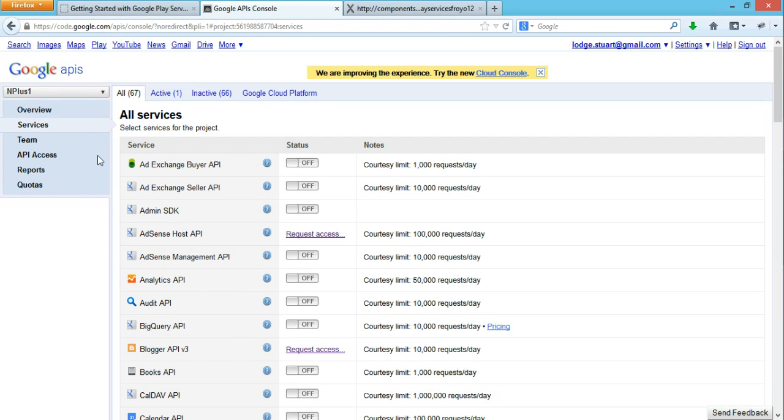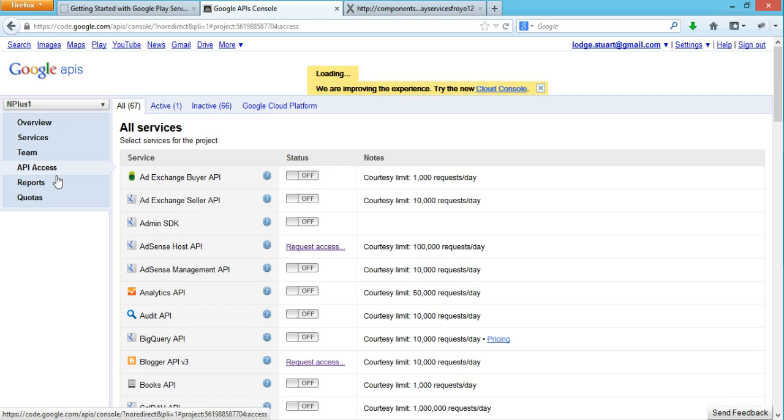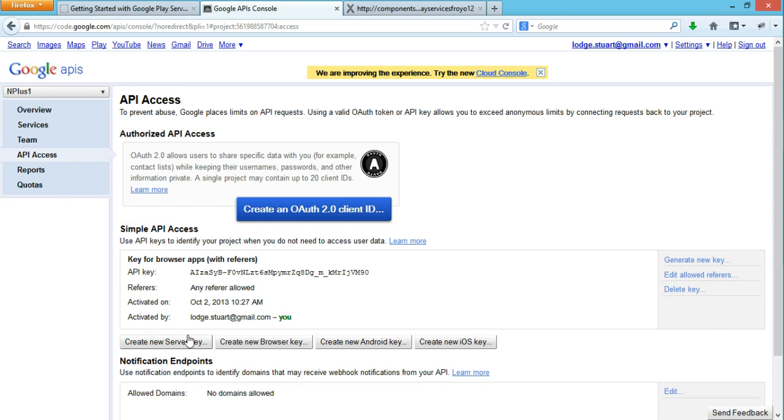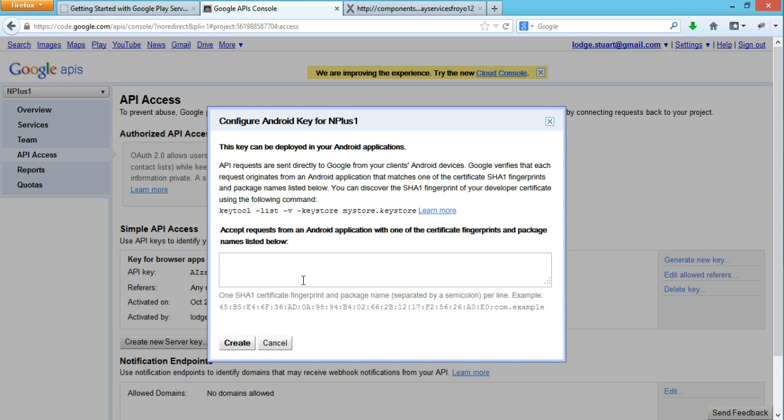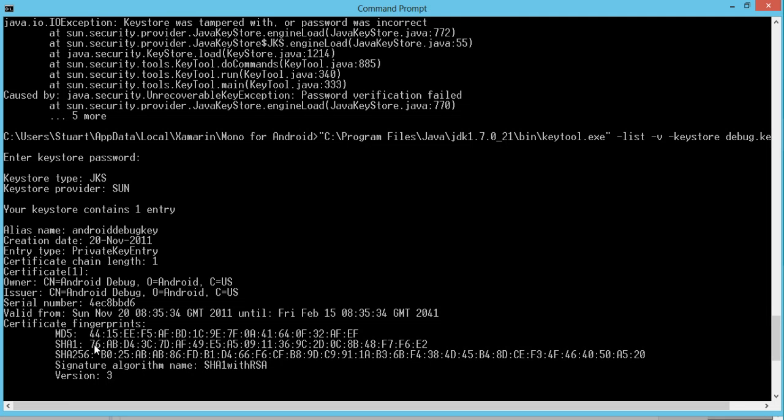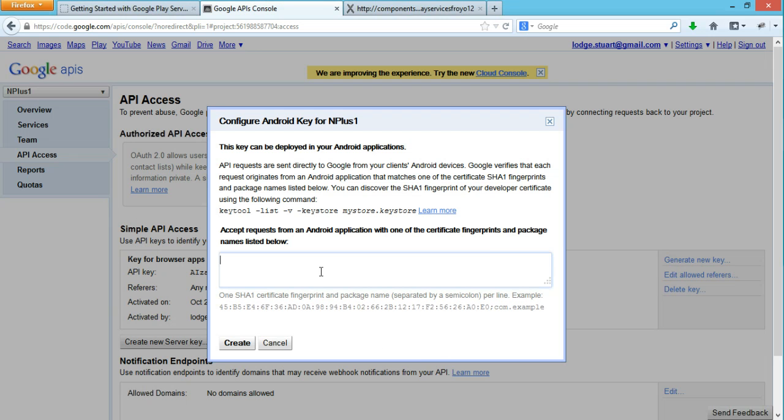And then once you've enabled that, you do need to go to API access, and you do need to create a new key. So you create a new Android key, and it asks for the SHA1. So you go back to your window here, you find the SHA1, you mark it, you copy it, drag it back in here. There's your SHA1, and then you give it your package name that you're going to use.